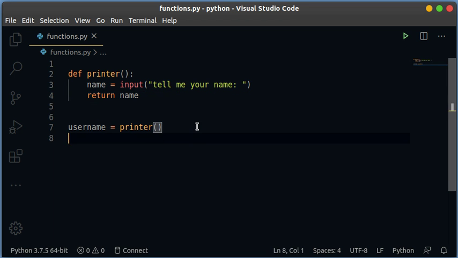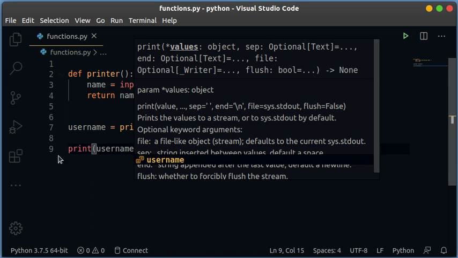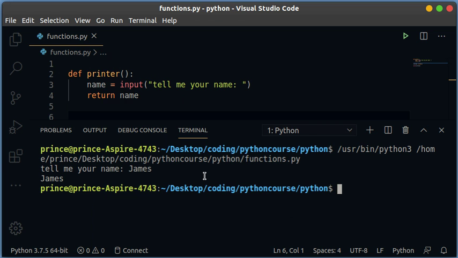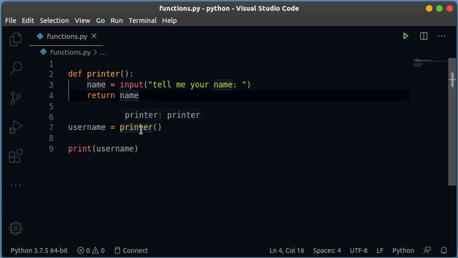Okay, so now if I print username, what do you think we'll get? Let's run this. It's asking for my name, I'll say James. It has printed out James, but how did it work? This line calls our function. It comes up here, it asks you for your input, you give it the input, press enter, and it returns it to the caller. The caller of this function is username, so that value of name is stored in username, and you are simply printing out that username. Okay, so that's how you can work with return statements.